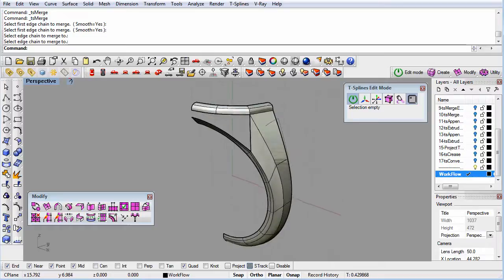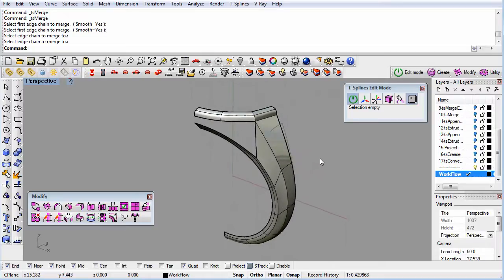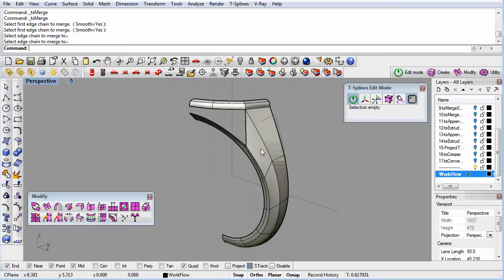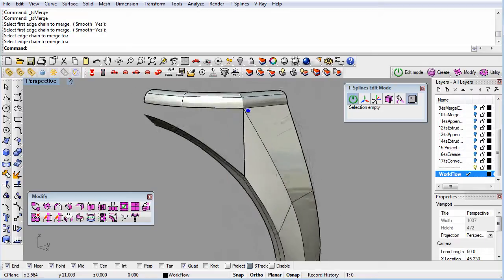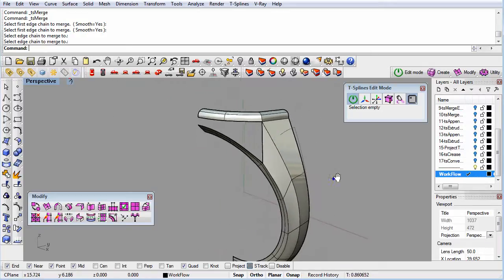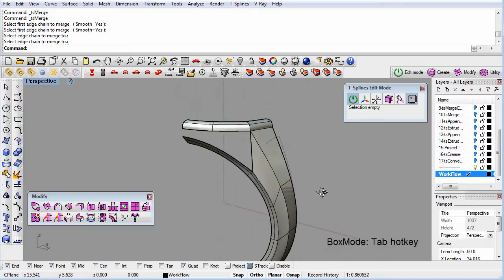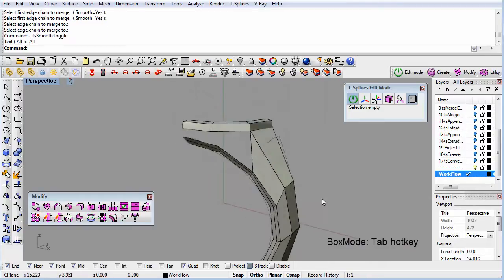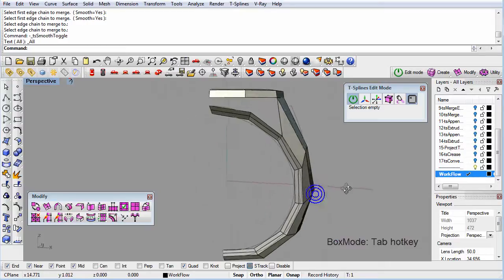Now that we've made this merge, you can see that the model actually looks worse. There are creases shooting through the model. This is normal since you now have naked edges cutting into the model. Once we resolve those, the model will smooth out again. Let's switch to box mode to get a better look at the topology here.